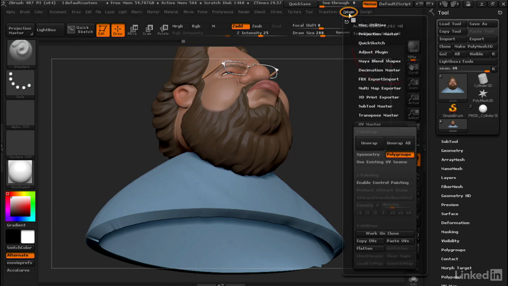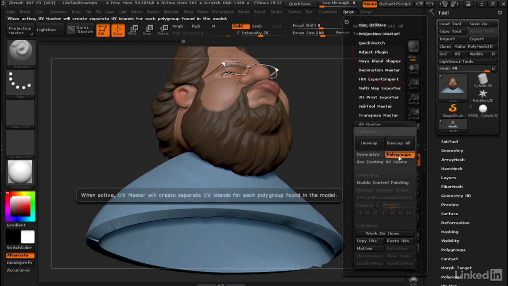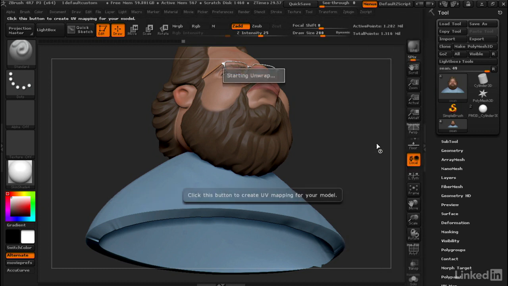And what I want to do is lay out the UVs. So let's go into Z plugin, get UV Master open. And what I want to do is keep polygroups on. This will split every polygroup into its own UV shell. Okay, just go ahead and click Unwrap.